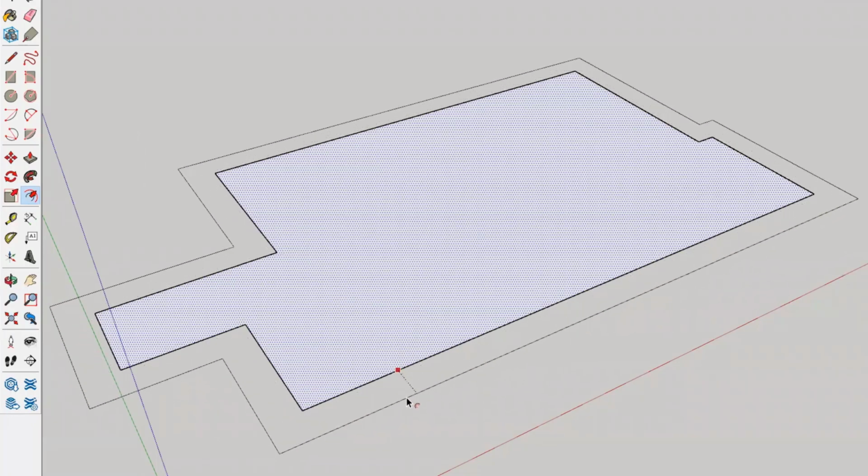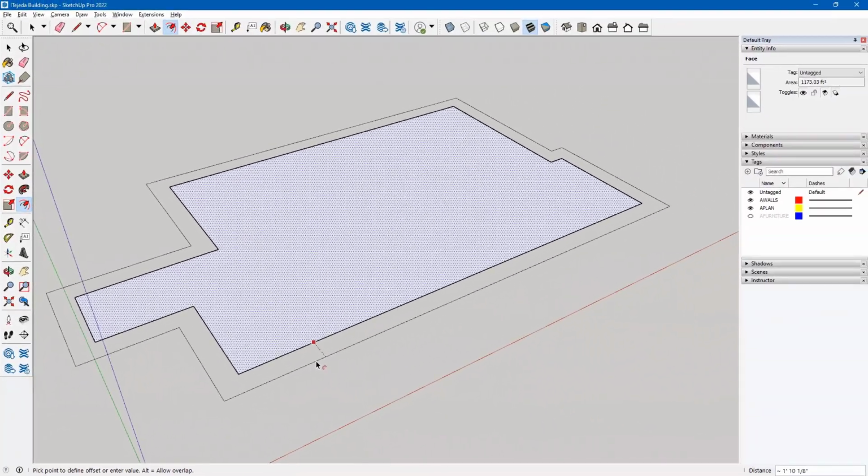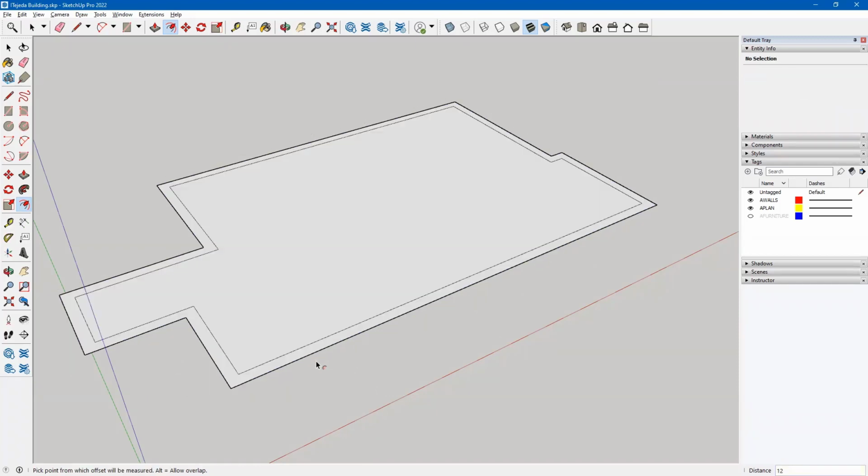And then I bring it out. And the distance, whatever distance you would like it to have. In my case, if I want it to be a small overhang, I might set it to 12 inches. So I'll type in 12 and enter. And now I need to give it the thickness. I need to give it the roof thickness.